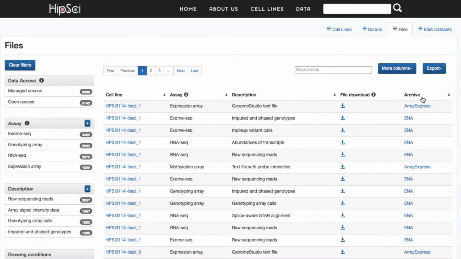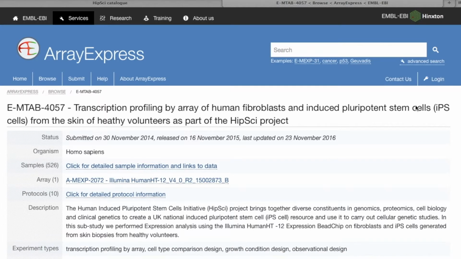Open access whole exome sequencing data is archived in the ENA. Gene expression data is archived in ArrayExpress, and proteomics data is archived in PRIDE. If you click on the archive name, it will take you to the archive's website page for that piece of data.